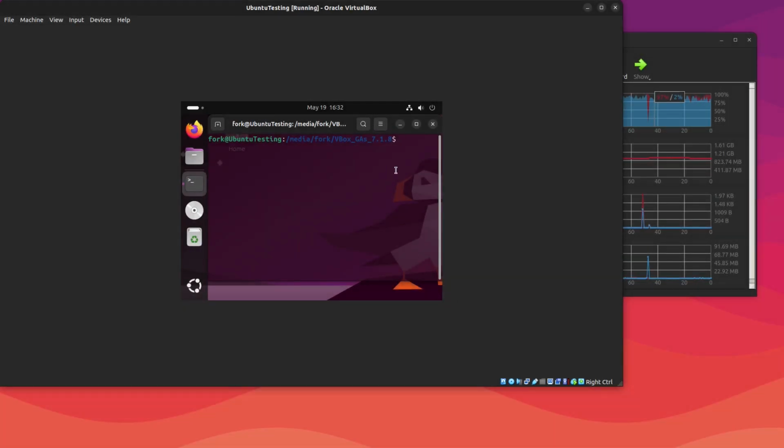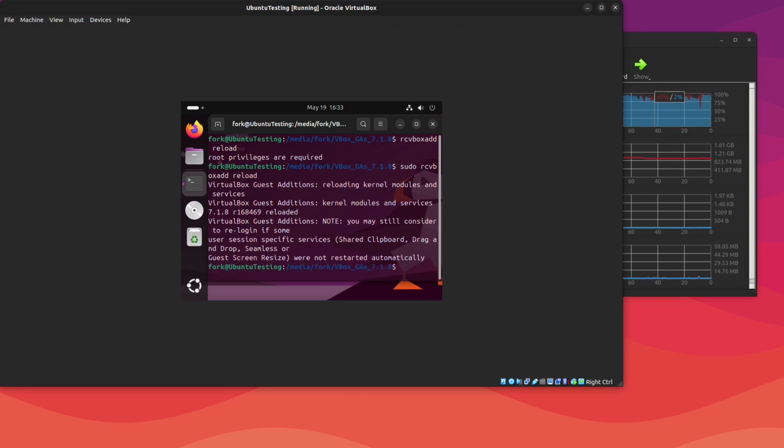So from here I have two different options. I can either restart it, or as it did suggest to us, there's a command that we can run, and that is vboxsf reload. And you're going to have to use root privileges for that. So let me rerun that command with sudo. And it even tells us that if the additional features such as shared clipboard, drag and drop, seamless, or guest screen resize are not available to us, then just go ahead and restart it.